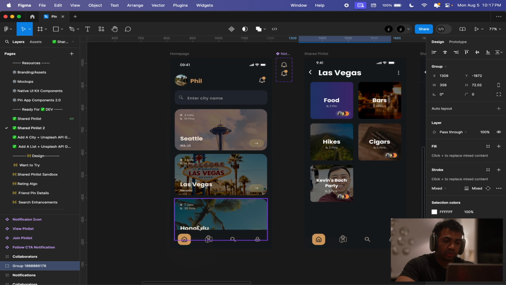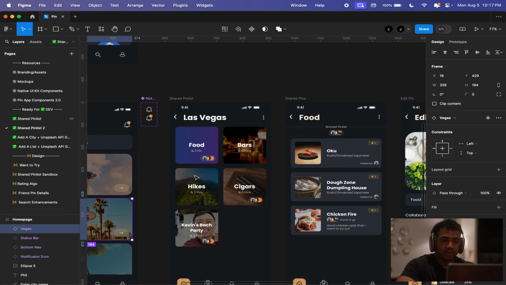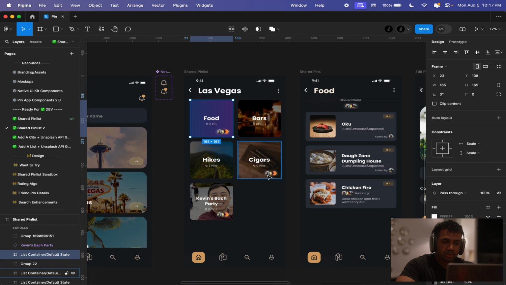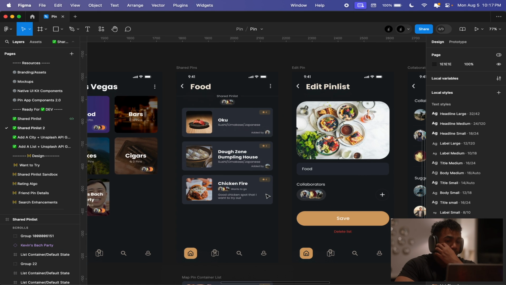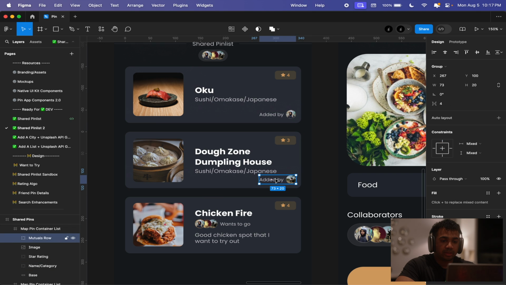So it starts, this is the user's view where they can see all of their cities. Then they can click into one like Las Vegas and they'll see all of their lists. And then these lists here are the ones that are shared. You can see that there's multiple users on them. And then we can now go into that list and you can see that it's shared again. And you can also see who added the pins.